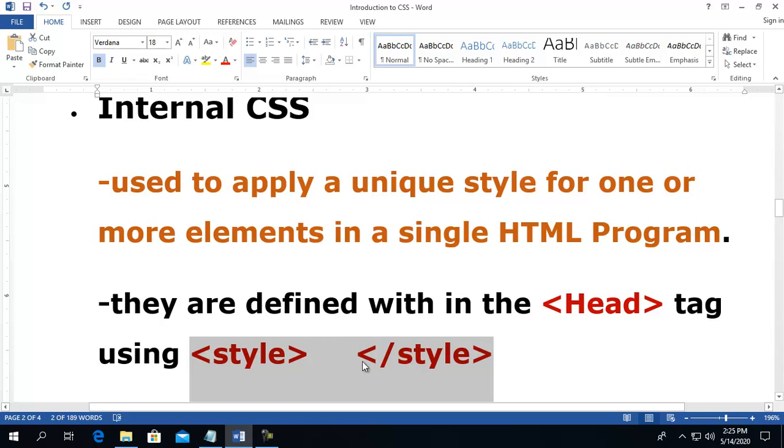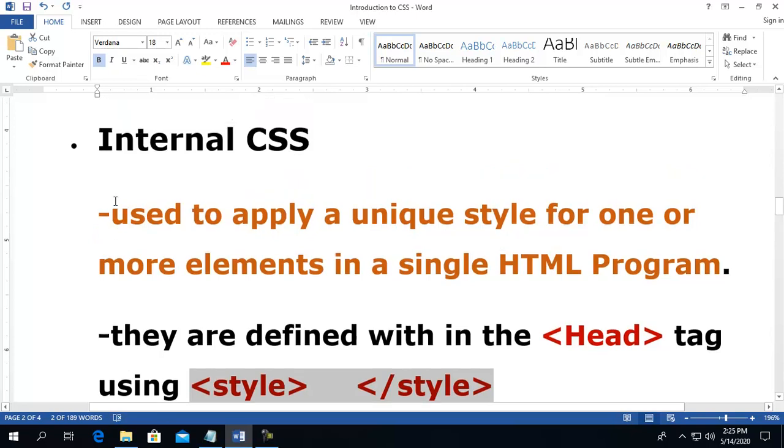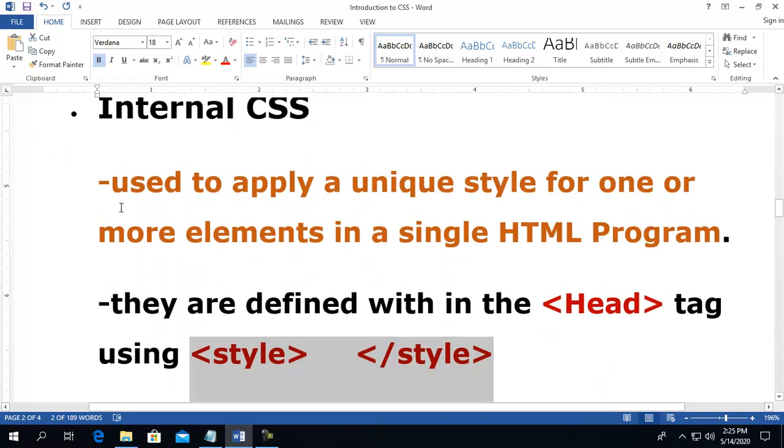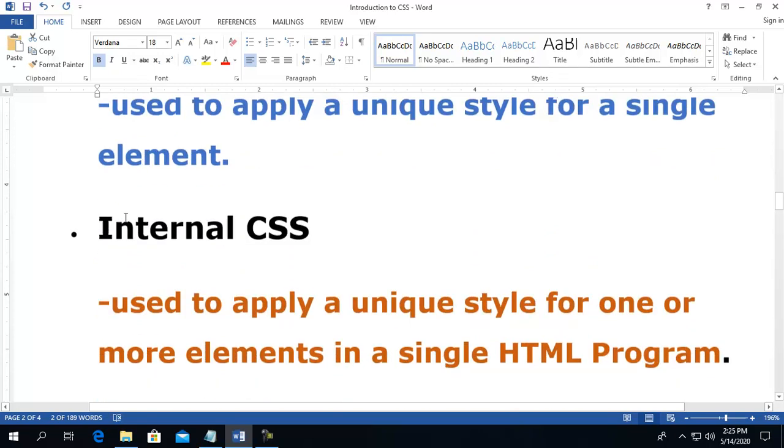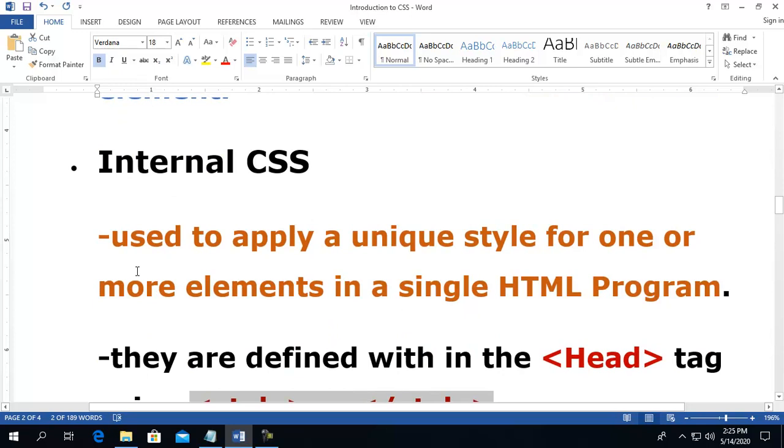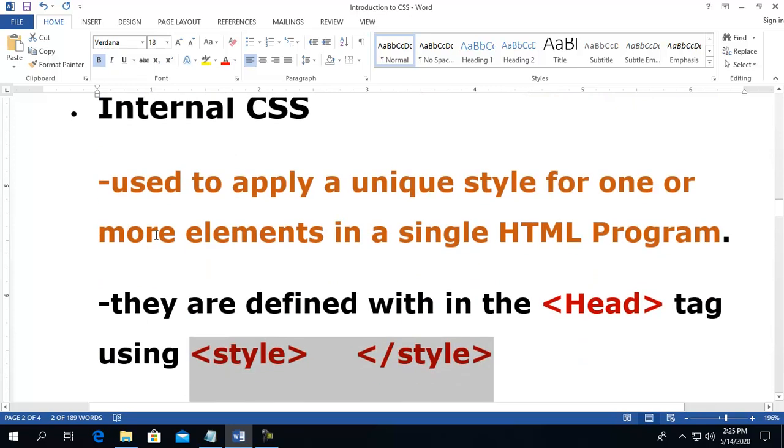not on individual elements. So it means now we switched from inline to internal. Inline is for a single element, and internal is for a whole program. This is for the whole program. So I will explain the syntax. Within the head we will use style.